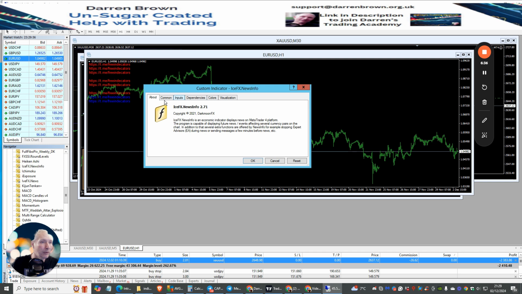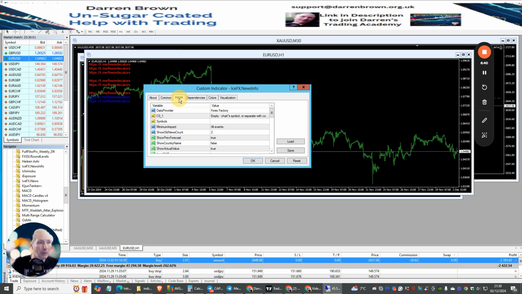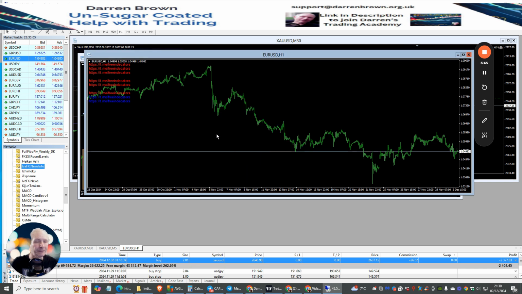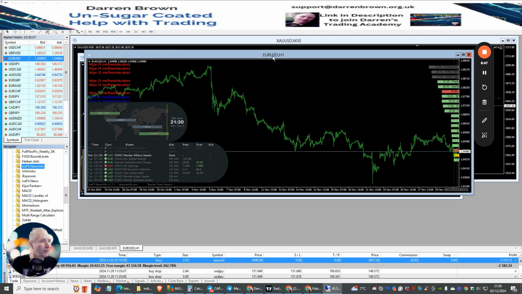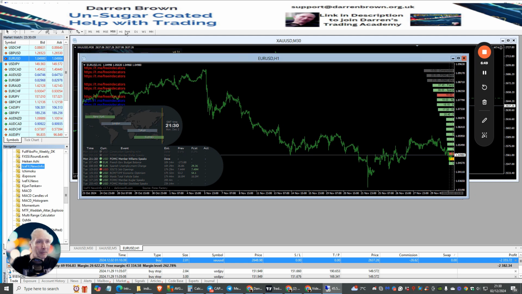Then we're going to add the other one, which is this one here, the ICE FX news info. We're going to right mouse click. You're going to do exactly the same: allow DLL imports, allow external imports. Just make sure it's all set up, and then hit OK. And you'll see now that this is all coming into play.